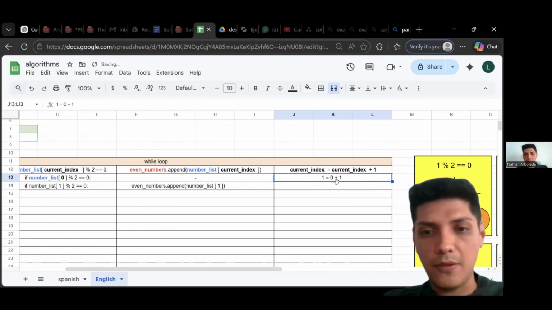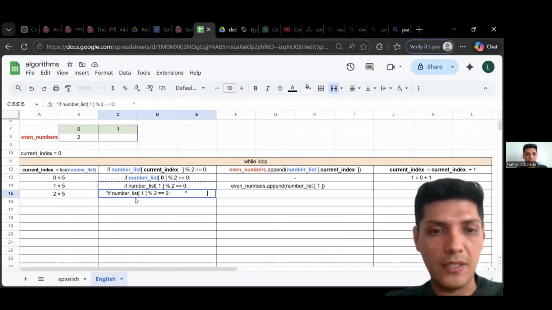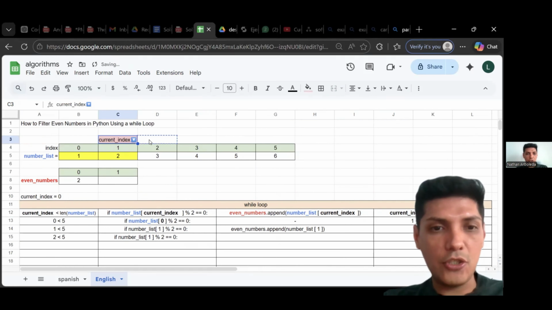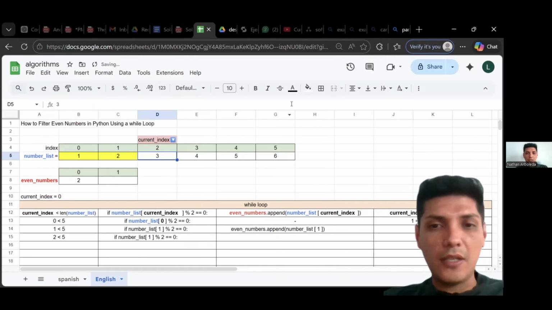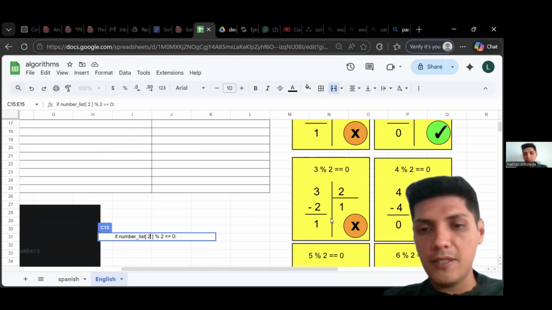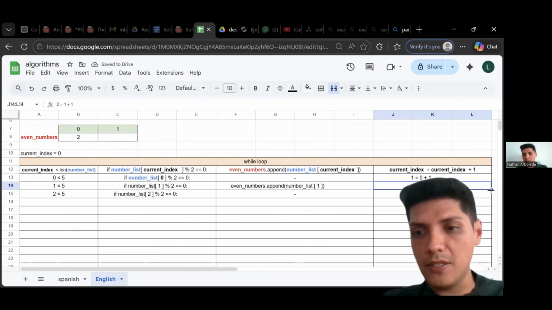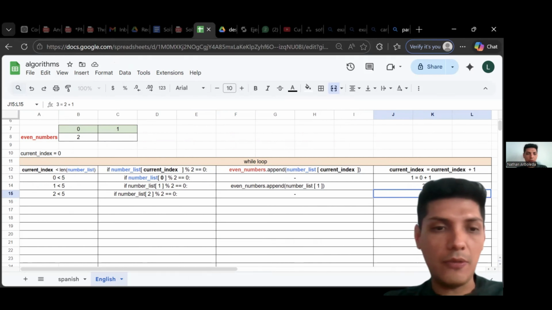All right, let's continue with the iteration. The current index now is 1 plus 1 equals 2. So is 2 less than 5? Yes, it is, so it enters. The current index has changed to index 2, value 3. All right, now let's see if 3 is an even or odd number. Here it is, and no, this doesn't qualify. So it skips it and just keeps iterating to the next one, which is 2 plus 1 equals 3.